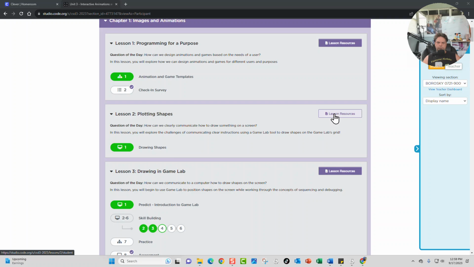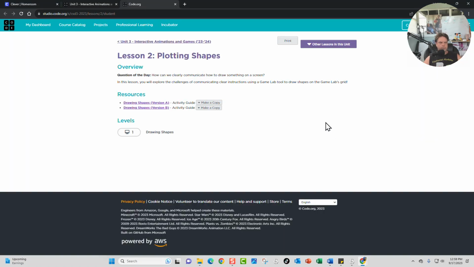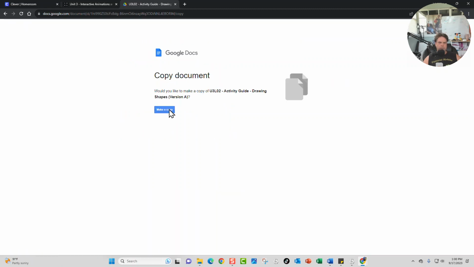So the first thing we're going to do is go to lesson resources and click on that. Once we're on lesson resources, we are going to be using the drawing shapes version A. We're going to have to make a copy of the drawing shapes version A, and we're going to make it in Google Docs. So we'll click on it in Google Docs, and then click on make a copy.